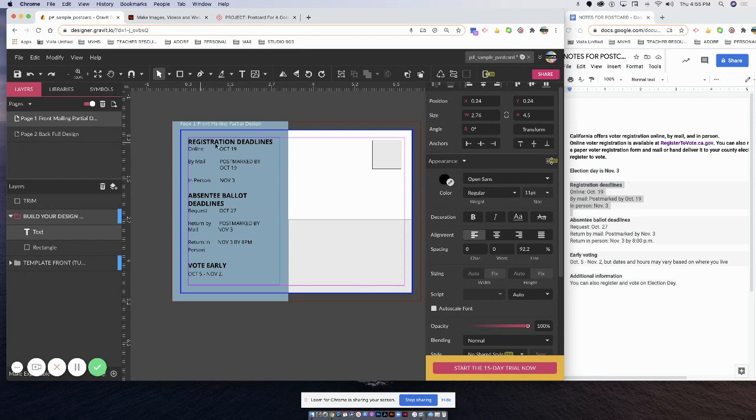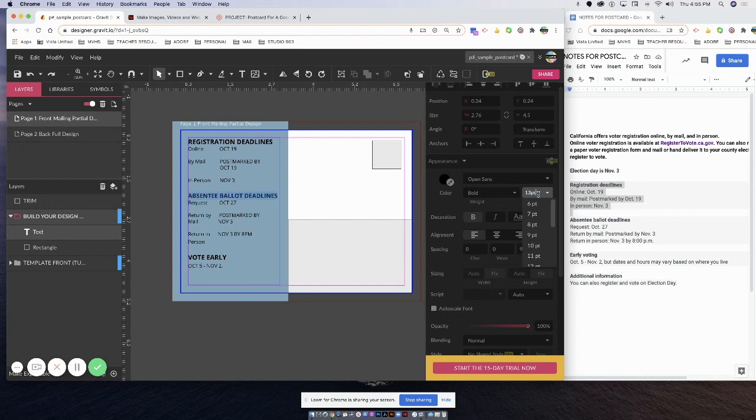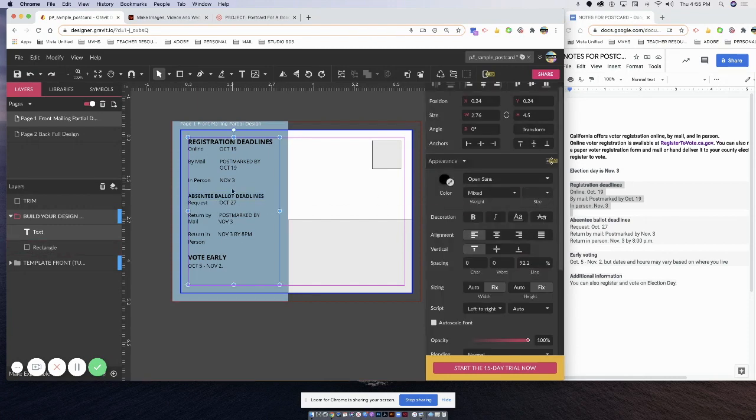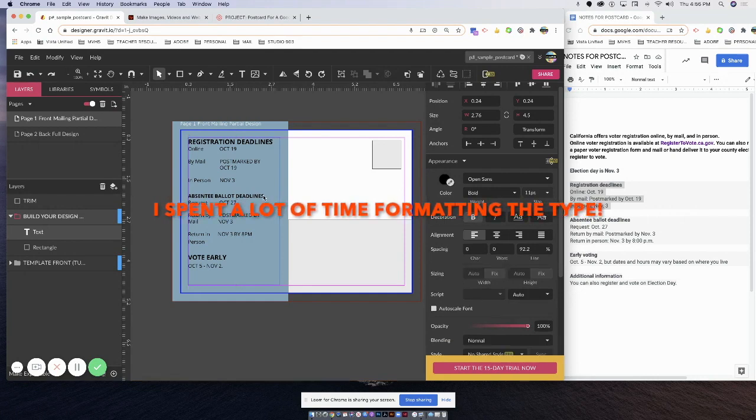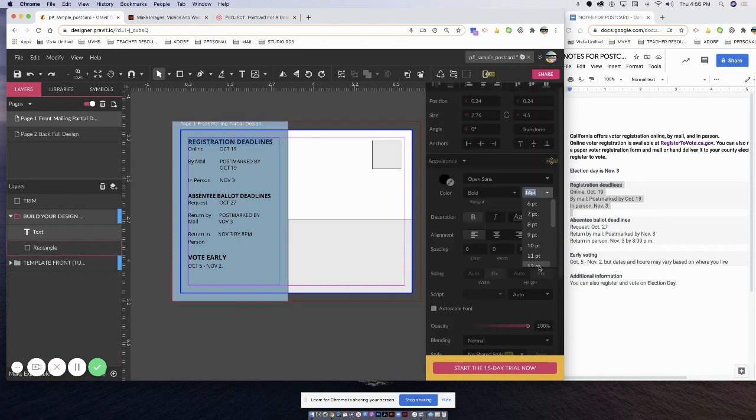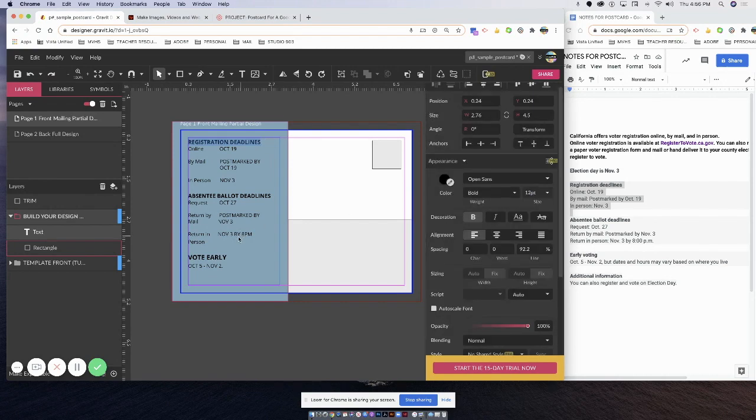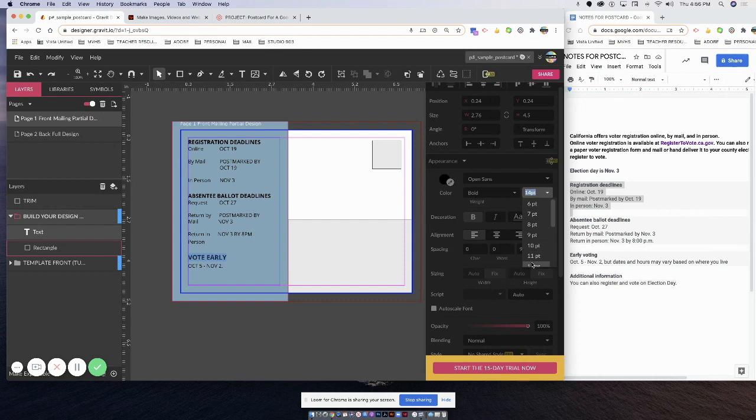I do want the words registration deadlines, I want absentee ballot deadlines, I want that to fit on one line. So I'm going to maybe take this font size down by 1 point. There we go. To 13. Nope. Stay at 13. Setting text in Gravit Designer is not my favorite. It's a little counterintuitive to what I'm already familiar with. That's okay. I just need to be open to thinking flexibly because it's different than what I'm used to.